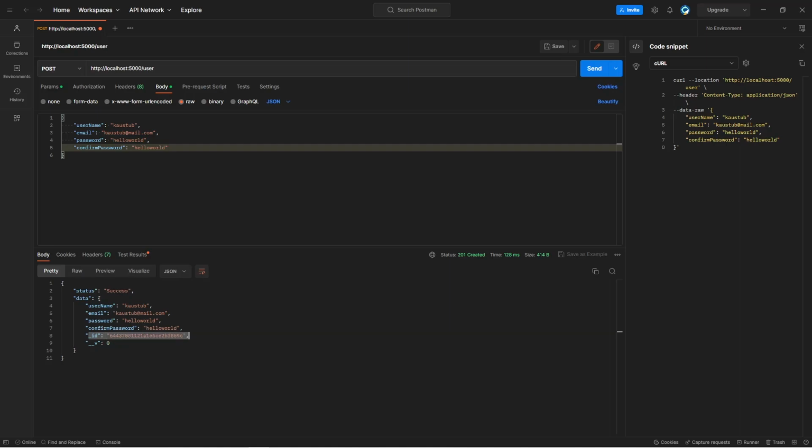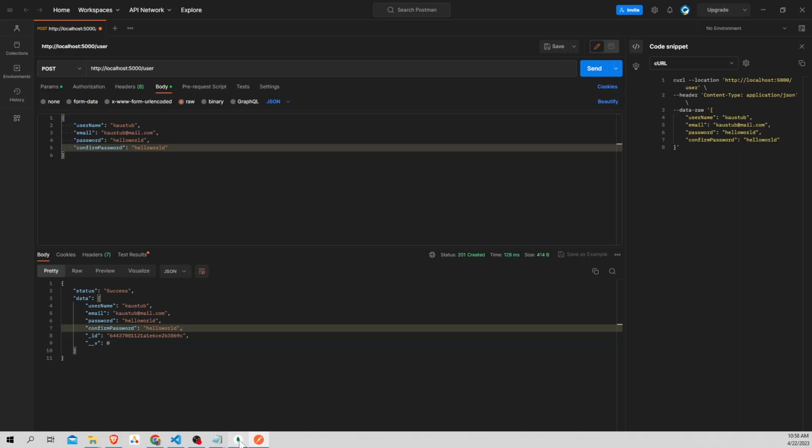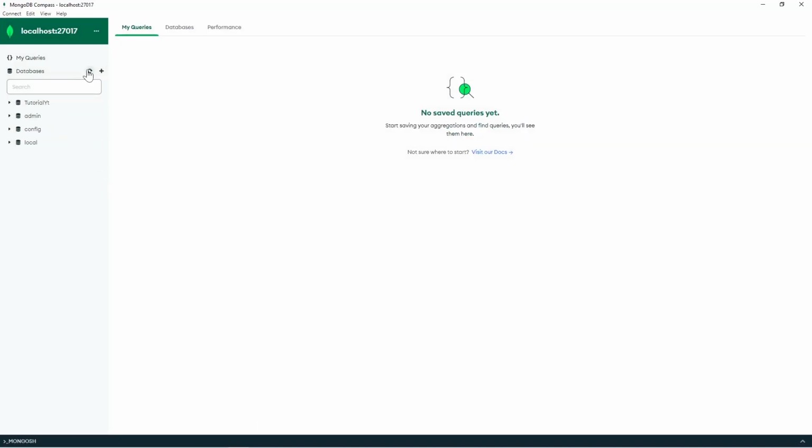Okay, so we got everything, and as you can see, Mongoose has assigned us an ID. So this means that we have actually done all our steps correctly. So we'll confirm this inside our MongoDB Compass. So let's go inside our Compass and we'll just refresh this once.